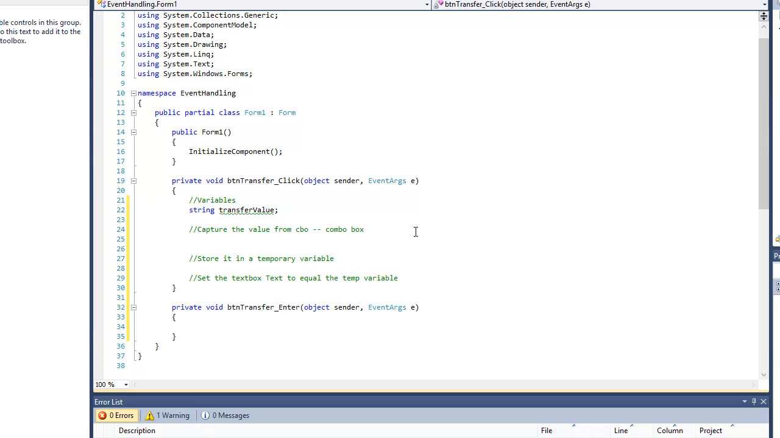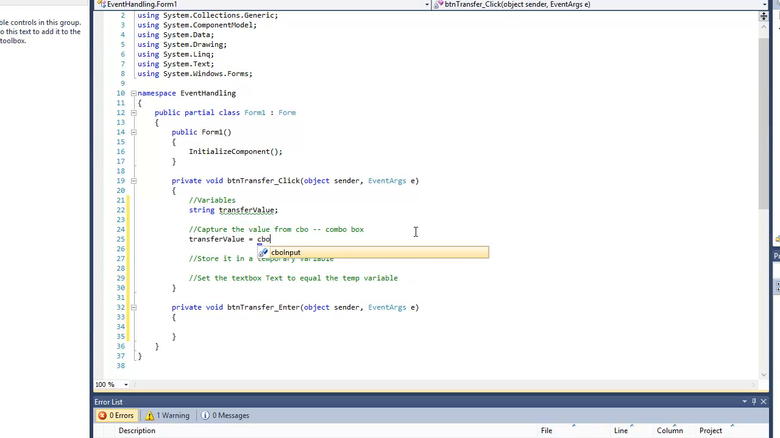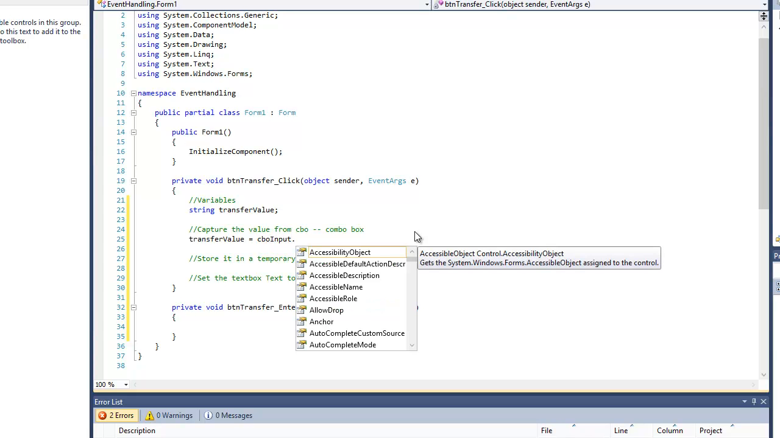The next step will be for us to set transfer value equal to the combo box, and I'm using IntelliSense to help me with this, so I type CBO. IntelliSense combs through all of the available functions, properties, and variables to find anything that is within scope and brings it to me kind of as a shorthand. So I type CBO and I get CBO input, our combo box. I can then hit tab and it'll auto-complete the name. So I'll go ahead and do CBO input dot to get all the properties of the combo box.